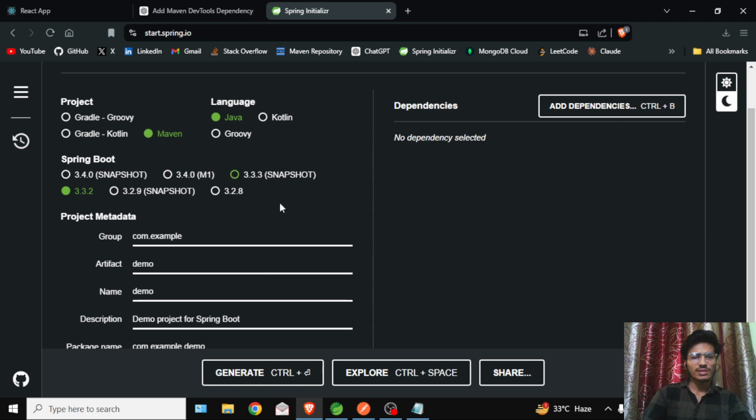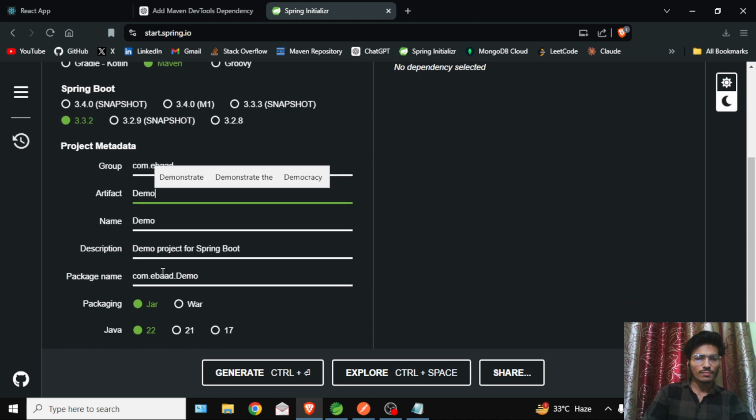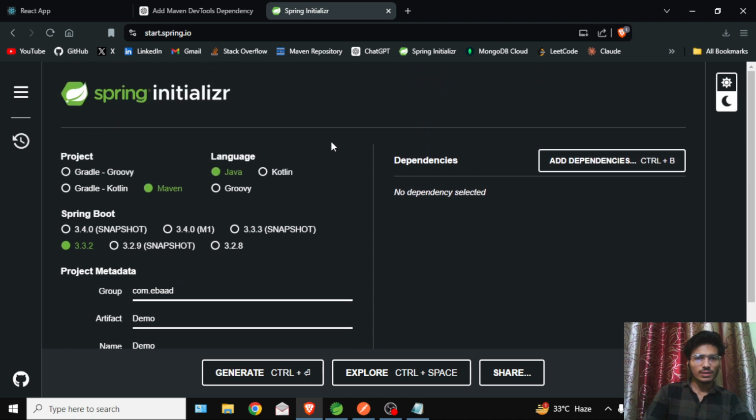We are not choosing the snapshot version because it might have some changes in this version which will not be compatible with the project. The package name I'm going to write is this, and the artifact is nothing but the name of our Spring Boot project. So I'm going to write it as demo for now. Demo. Okay, the rest of the things we keep as they are, nothing fancy here.